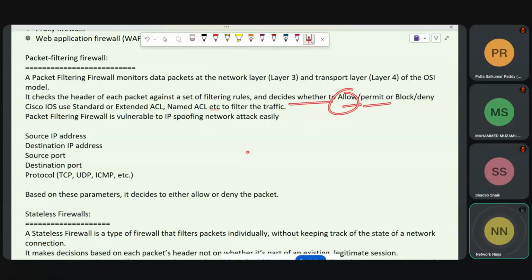In a Palo Alto firewall, we say allow. In an ACL, if you configure the ACL in the router, we mention permit. In a Palo Alto firewall we say deny or block, while in the router the terminology is different. There is nothing rocket science, both are correlated, only the terminologies are different.